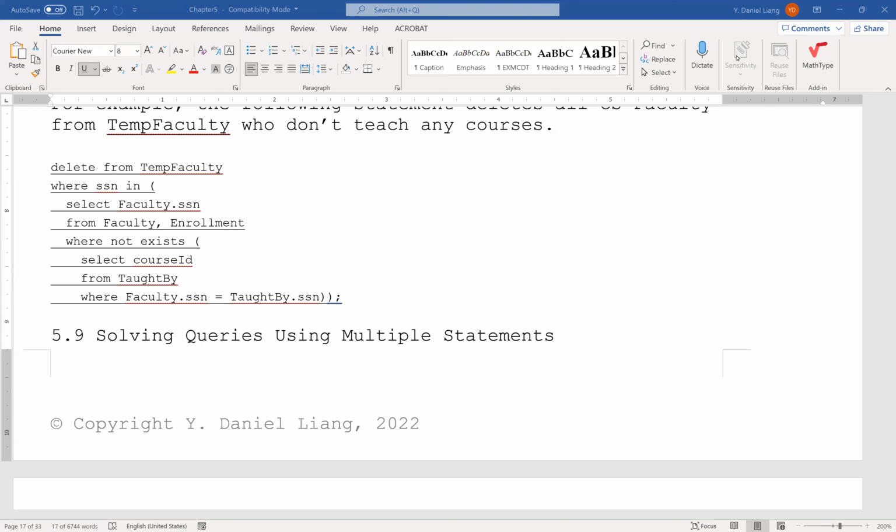Hello, welcome back. We will continue to introduce advanced SQL. Now let's look at section 5.9, solving queries using multiple statements. Sometimes you have to write multiple statements in order to solve one query.